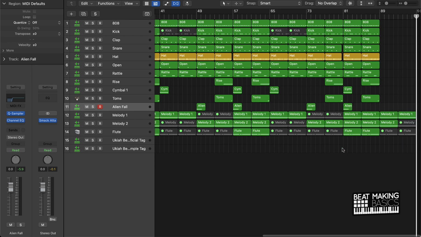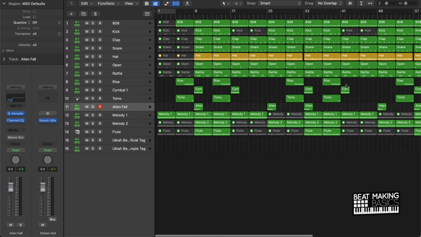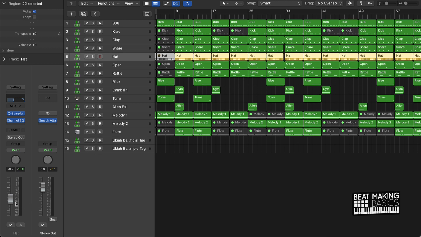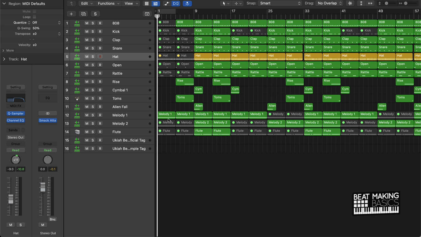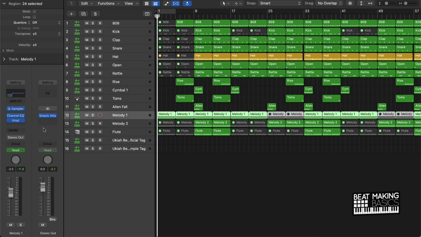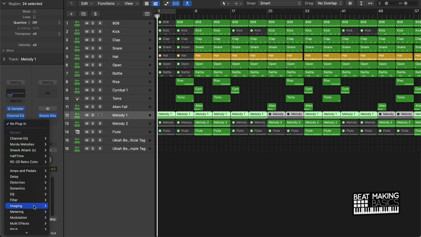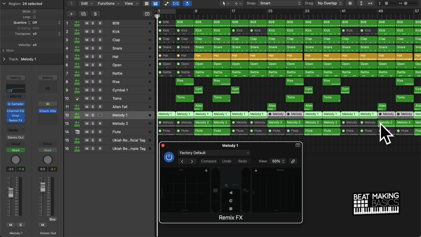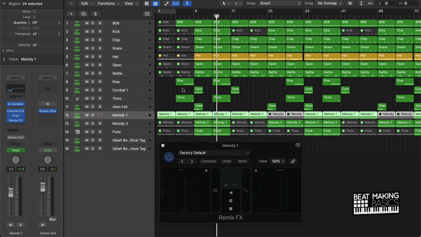So all I have to do now is add a little variation in the verses, you know what I mean? One way I could do that, turn this down, is with the remix effect. So I can come over here, go down to the multi effects and go to remix effect. And then yeah, we could just DJ this up. So let's check it out.